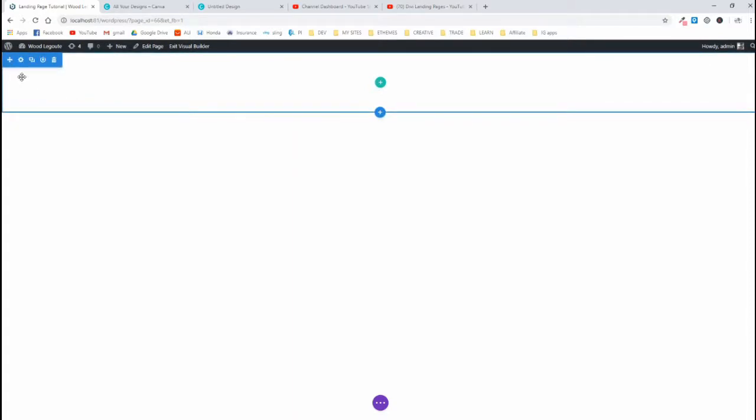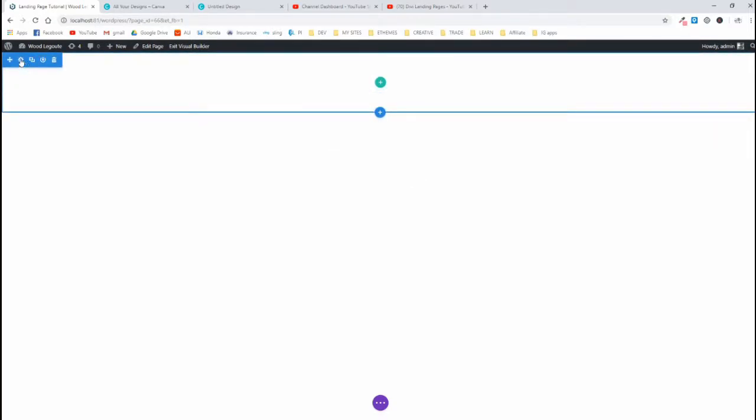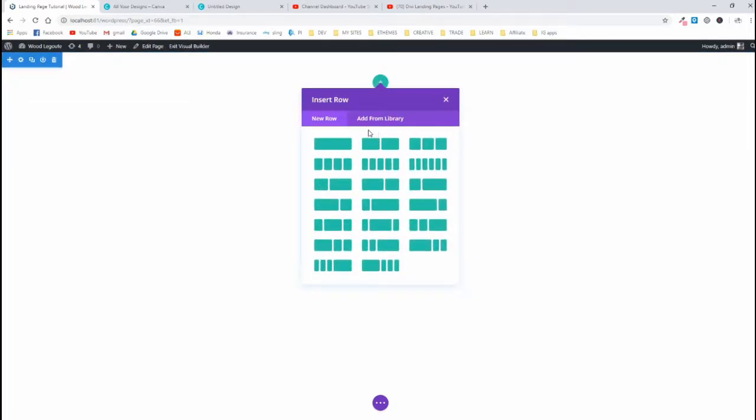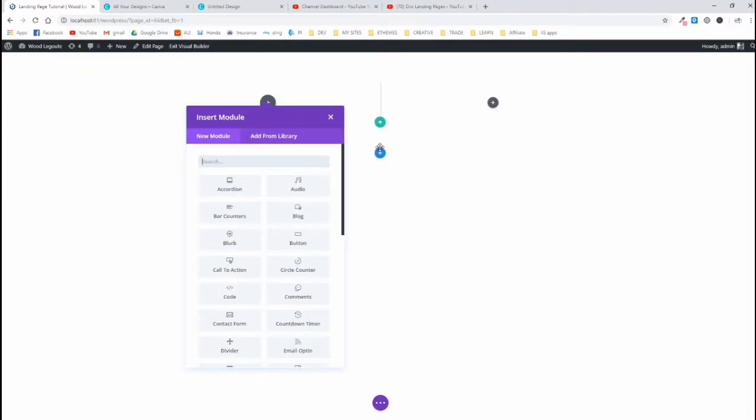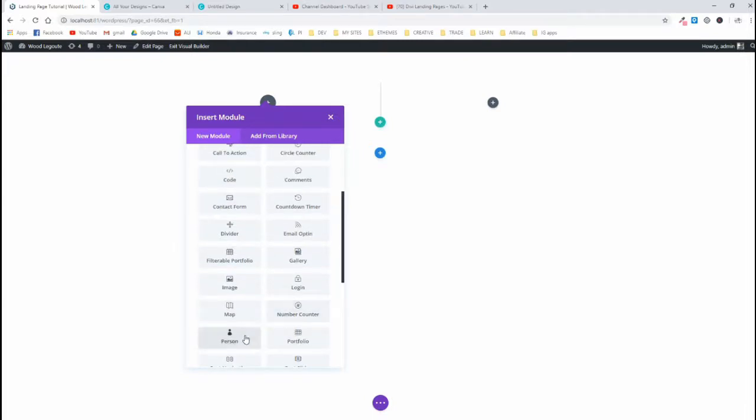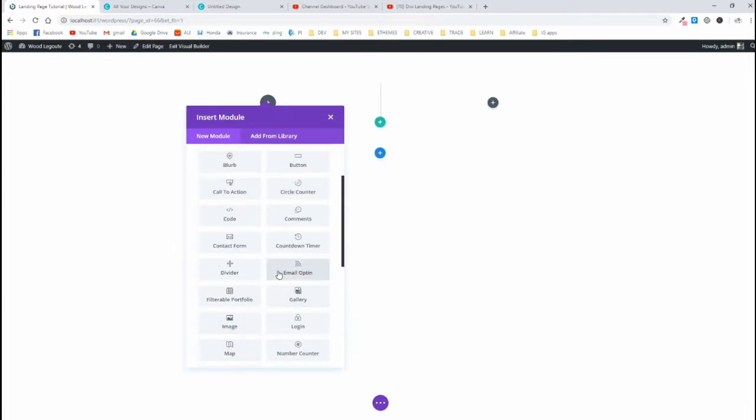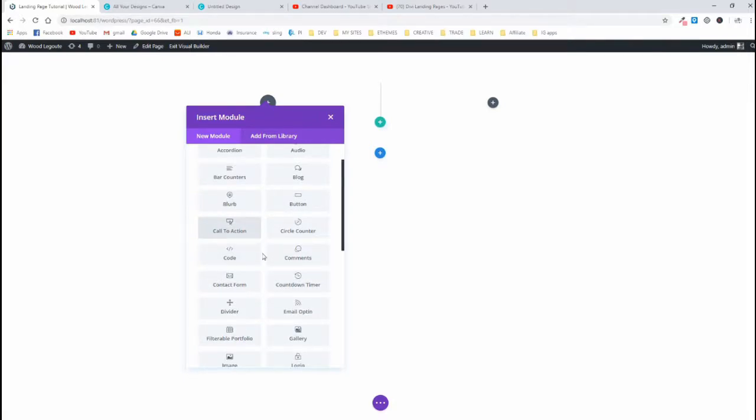Okay. So right here, if you're not familiar with Divi, when you start from scratch, you get what I call blocks, and then within those blocks you have rows. Within those rows you have these modules. And these modules range from, you know, anywhere from text to portfolios to email opt-ins. There's a lot you can do with these modules.